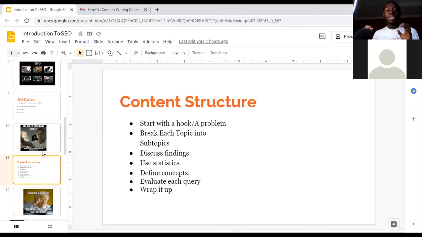The next thing is break down your topic into subtopics. I said already, discuss findings. Why should I be worried? Is it because 60% of people who have a website today use a website builder, or using a website builder is less expensive, right? So you really want to tell me about some of these findings. And you don't just tell me these findings, you have to use statistics, right? People really want to know that, oh, am I the only one here? So if you use the statistics, you tell them that, oh, you're probably not the only one, but you are probably among the few ones who are left behind, right? So use statistics a lot, define your concepts, evaluate each query you're writing on, and finally wrap it up. That is how you structure your content.